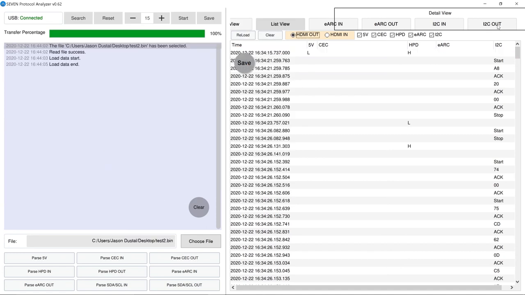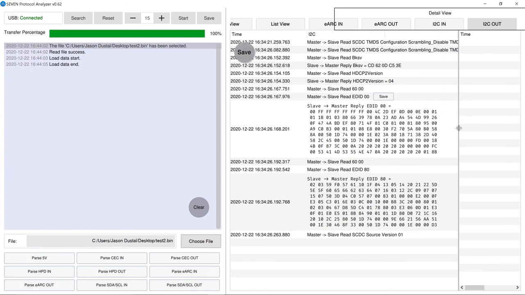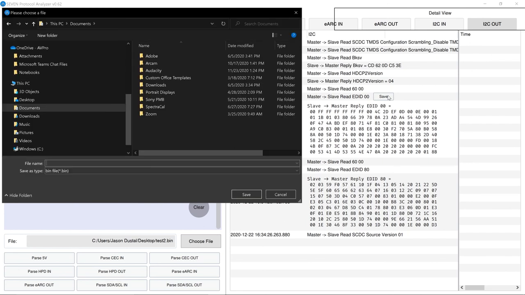You may have some information such as EDID in the I2C out tab, which you can also save. In this case, after clicking on the tab, I can find this EDID data and click save. This will save the EDID information for the connected sync device, again, for documentation or for later testing.